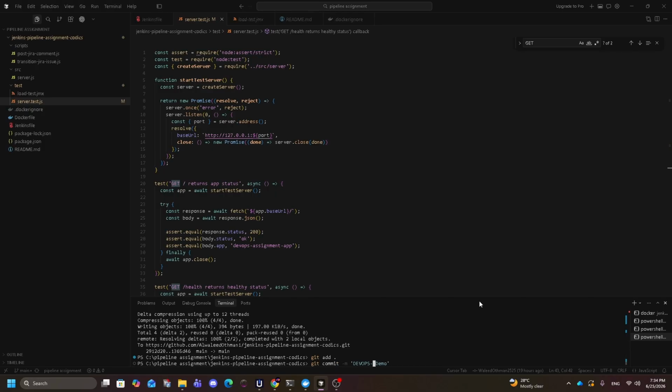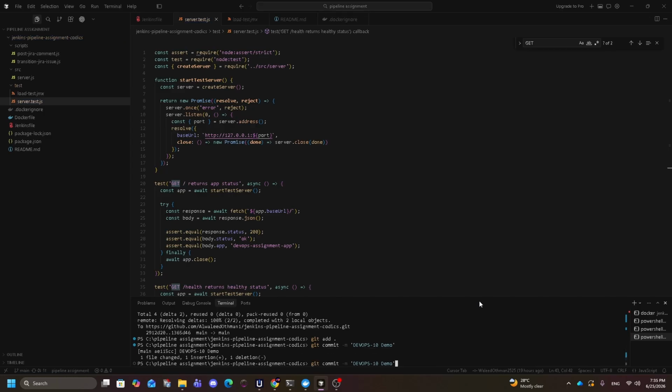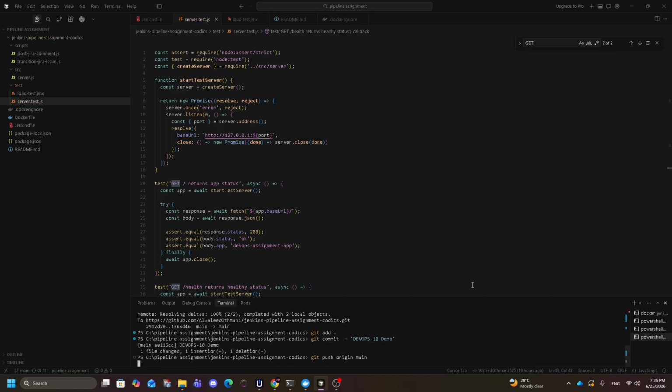So when committing, we need to specify the specific issue in Jira that we're targeting for the specific task. So right now we're targeting task number 10. We'll write the ID as the first thing in the commit, and we'll press commit, and we'll simply push.